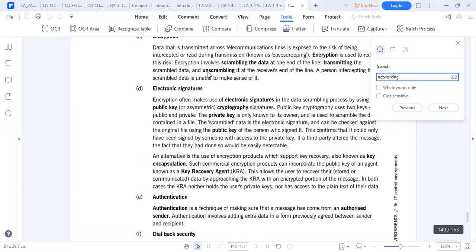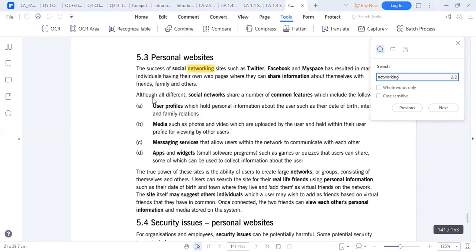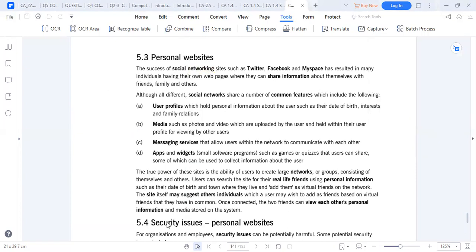There are what we call networks. We've heard of social media, where we get to use Facebook, Twitter, WhatsApp, where individuals get to share information. So the success of these social networks thrives on us understanding networks. There are different types of social networks that include the following: user profiles, which hold personal information; the media, which holds photos and videos; messaging services; applications or widgets. All these are part of what we call personal websites.